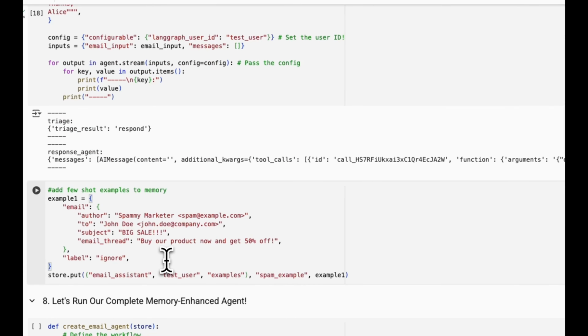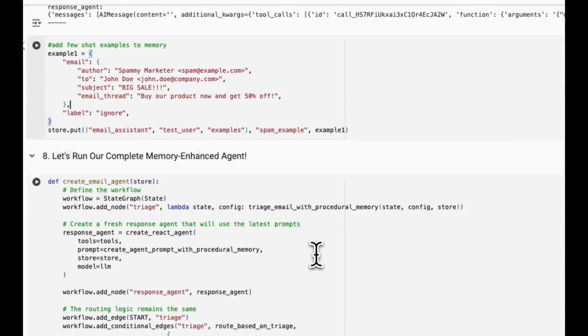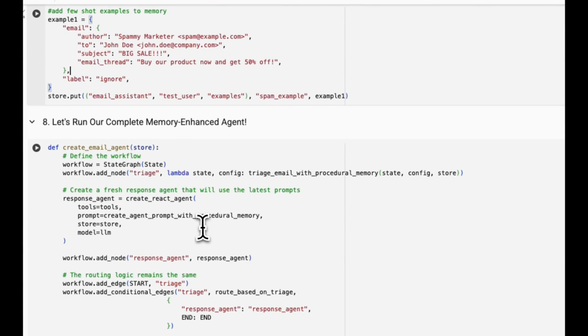Now let's also put in a few short examples for the memory. So we're adding one more example here along with its label, and we are going to store it under our episodic memory under test user. Now with some modifications to our create email agent function, we will be able to create an agent which adapts with its procedural memory.